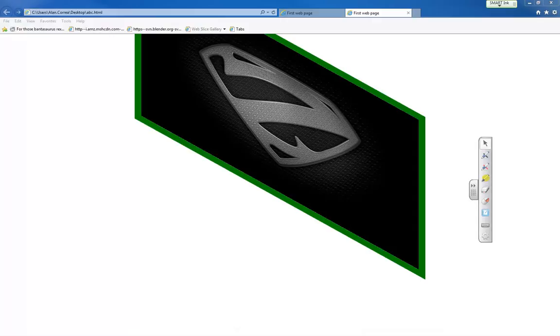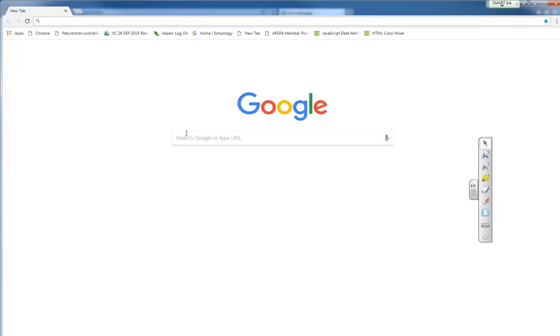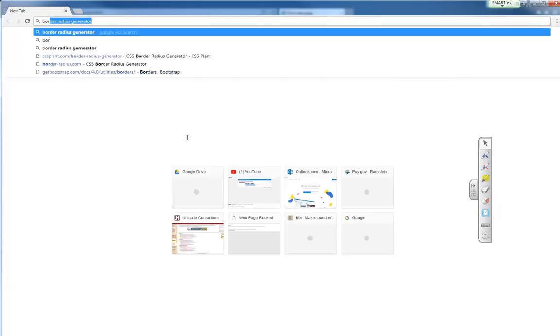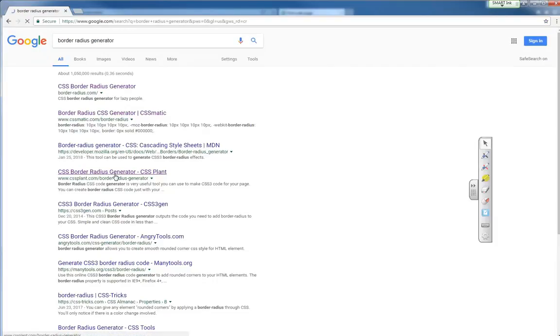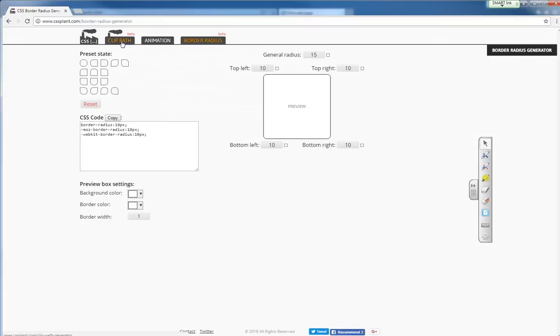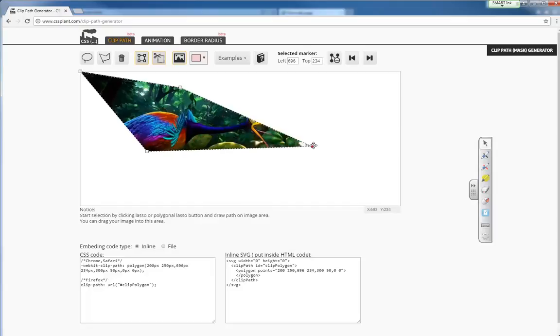Next thing I want to do is go back to another thing. I've got my rounded photos. I'm going to go here to my border art, border radius generator. I'm going to go back to my CSS plant. There's something else I'd like to talk about. Clip path. I'm just going to show it to you. It does not work for us here with Explorer. I'm sort of stuck with this. It does work for Chrome and Mozilla.